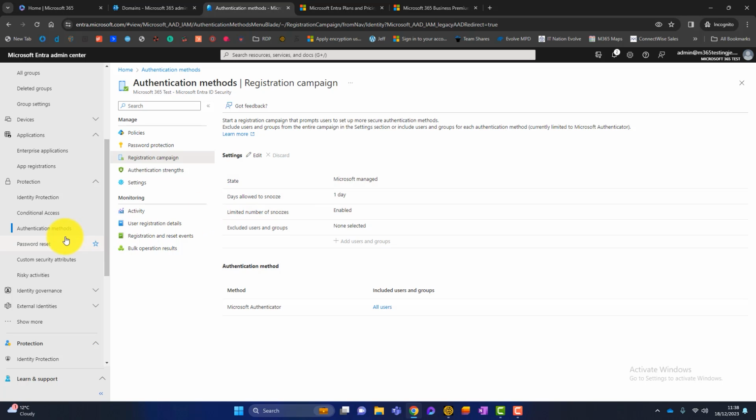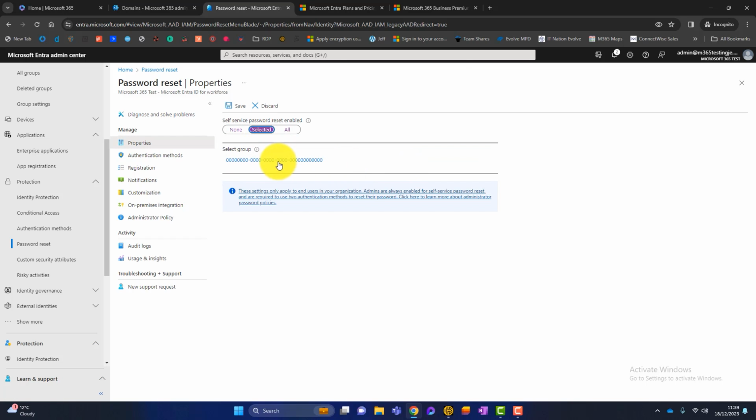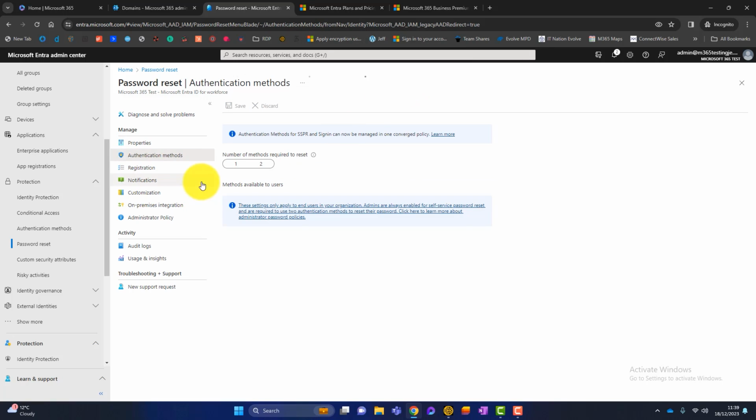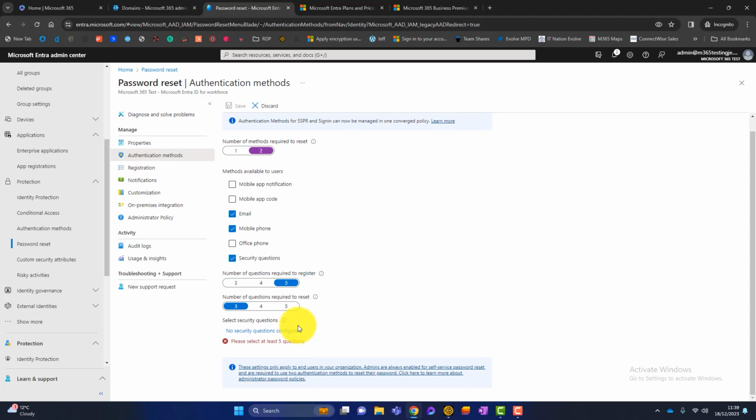And then I promised to talk about password reset. This is a good thing to do. It just allows people to reset their own passwords. Okay, so you can select that to all. You can select the group you want to apply it to. And then you've got authentication methods. Okay, so how many methods required to reset. So they might need a code from the mobile, they might need an email, we can set that to one, or we can ask them lots of security questions, okay? So they've got to register 5 security questions, and when they come to reset the password, they've got 3 of them that they need to get right. So this is allowing people to reset their own passwords.